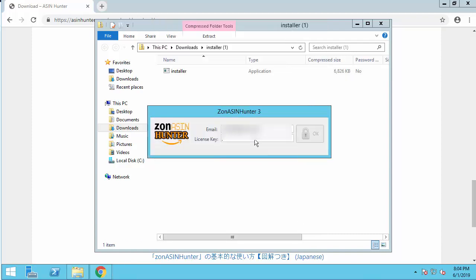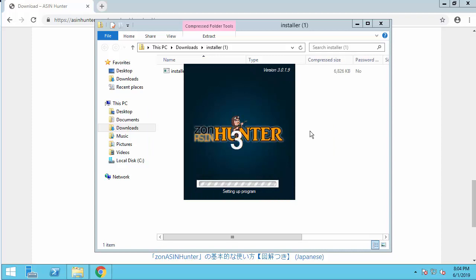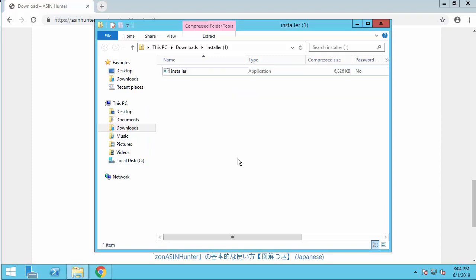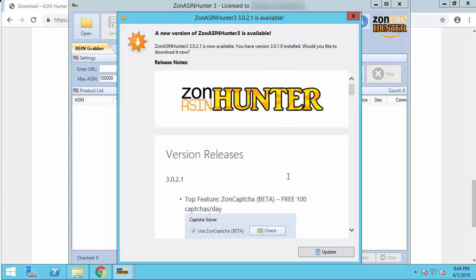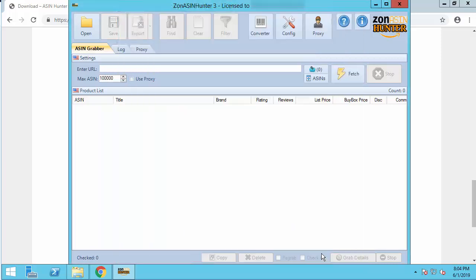Enter your email and license key and click the OK button to activate the software. The software will run and check for updates for the first time. Click update, then wait until the update is done.